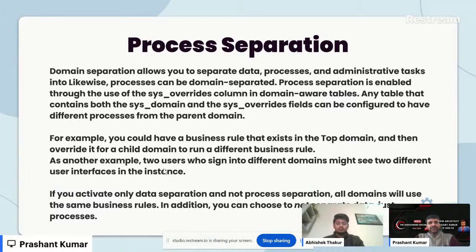As another example, they have also mentioned that if two users are signing into different domains, they will see two different interfaces in the instance. On the portal side also, we can provide a specific URL. Portal is not domain separated so far as I know. So that configuration is done as part of scripting.